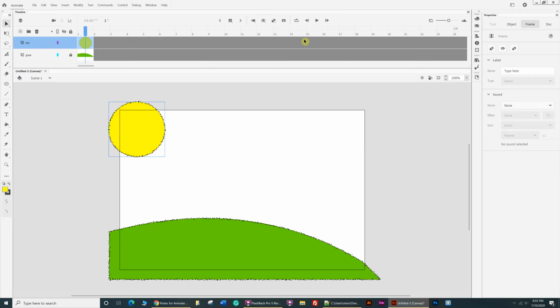Now the next thing I want to do is I want the sun to travel across the sky, so what I can do is come over here about 24 frames right there. Got it selected. I'm going to hit F6. Or, this is a cool one. See right there? That's an insert keyframe. But I like F6 because I grew up with F6. They didn't always have this insert keyframe right there. So I'm not quite used to using it yet.